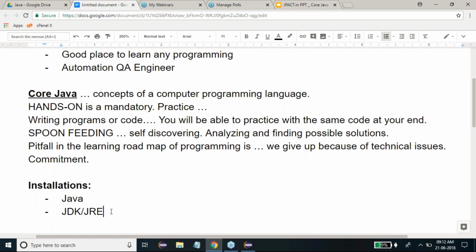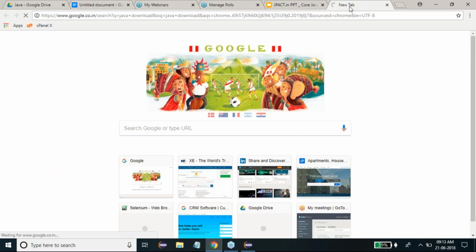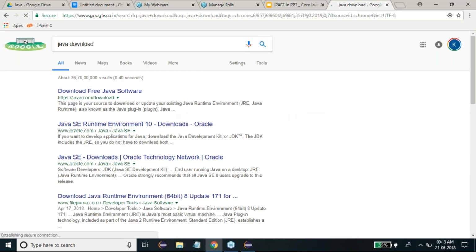Java runtime environment will also be coming, and you require Eclipse for the IDE. These are the three essential things, team. Now, how do we get Java? The simplest way is just search for Java download. It will give you the capability to go to Oracle and get the latest Java to be installed.